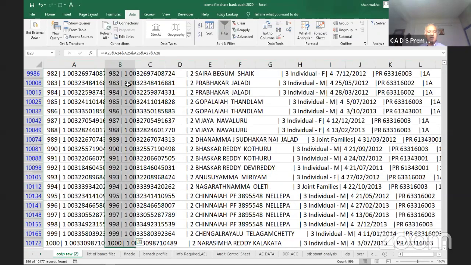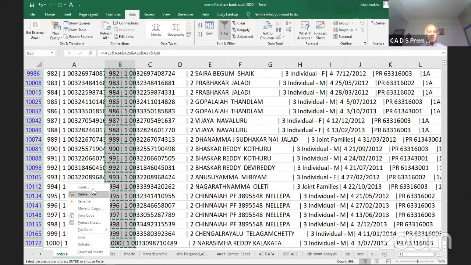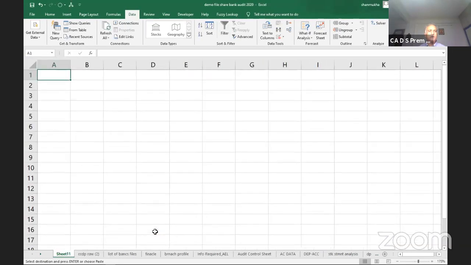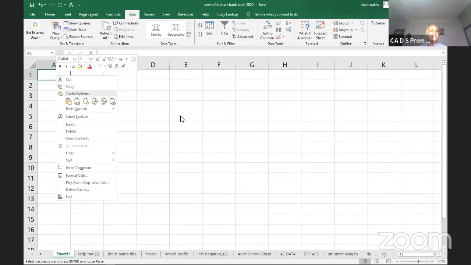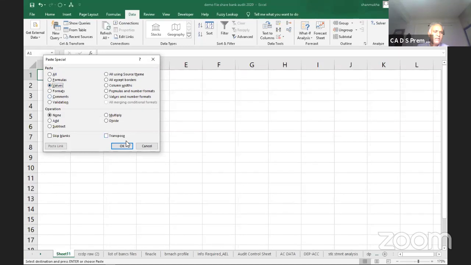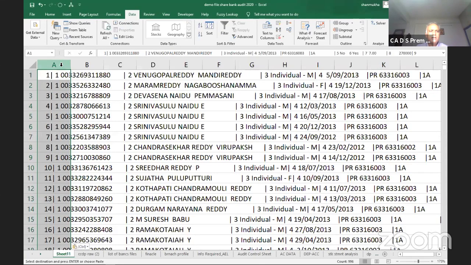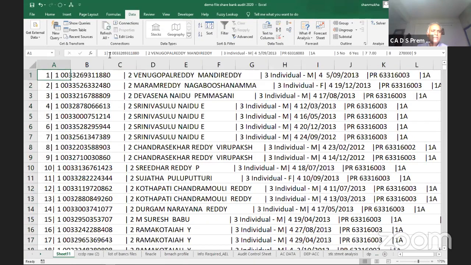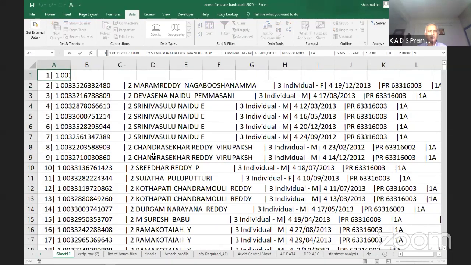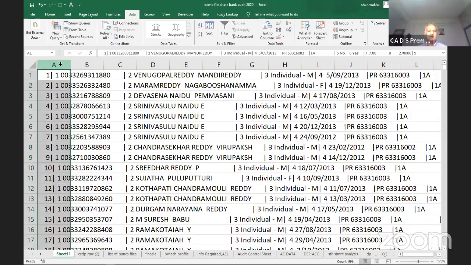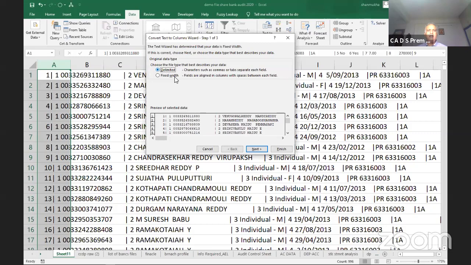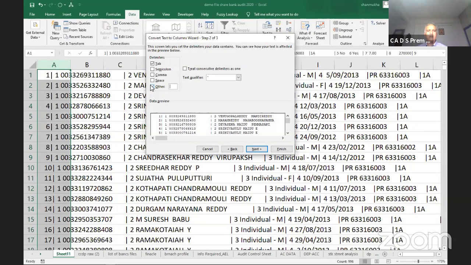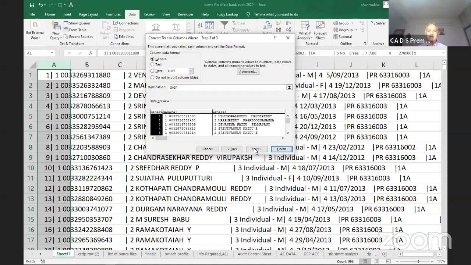You just copy this, Control C, take one new sheet. What should you paste? Simple paste or paste special? Paste special, values, because there is a formula in that. Now from here, text to columns, fixed width, sorry, delimited. Why delimited? Because you have some figure here that is separating the column. I'll select that separator, Control C, then select text to columns, delimited, next, Control V. Now it has broken into columns, next, finish.